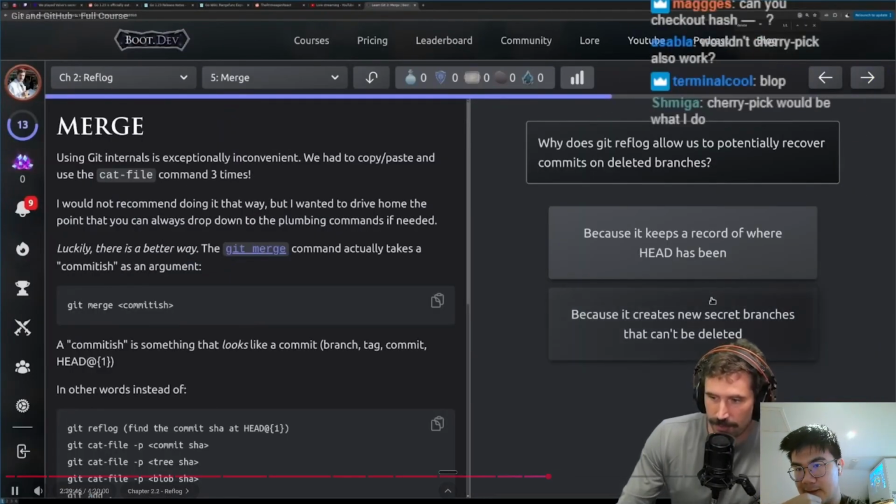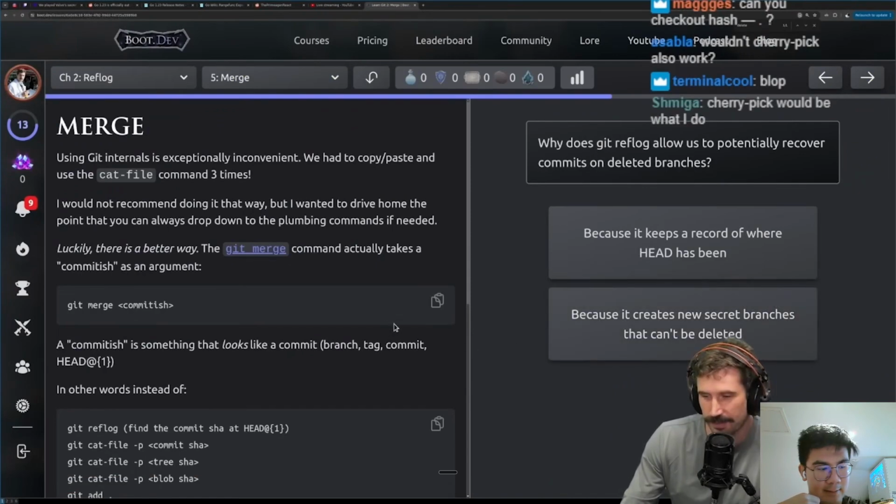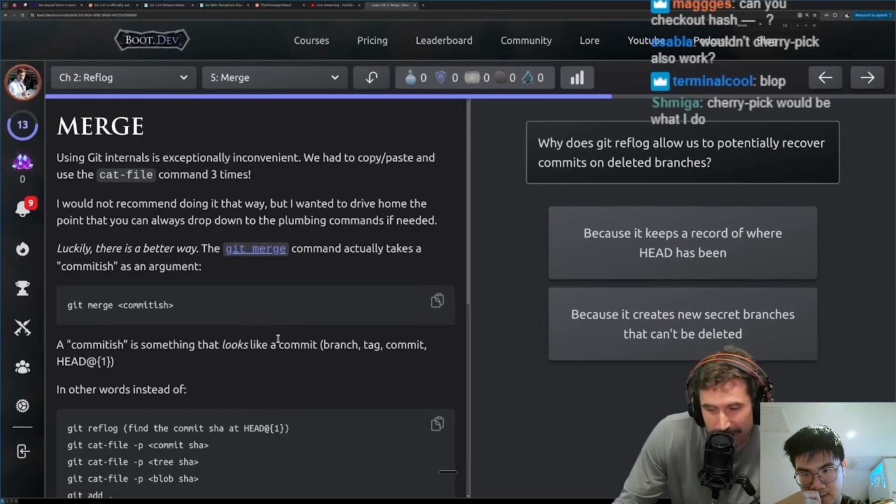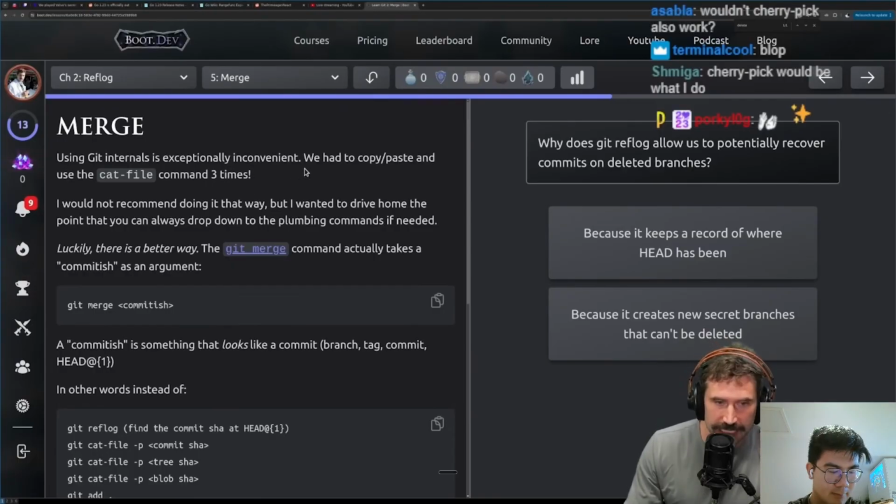All right, cherry-pick would have been what I would want to do. Really, I would have just merged it over. I mean, it just depends. Do you want the history or do you not want the history? What happens if there's 10 commits? Then you have to cherry-pick all the commits. Using git internals is exceptionally inconvenient. We had to copy and paste from cat-file 3 times. I would not recommend doing it this way.